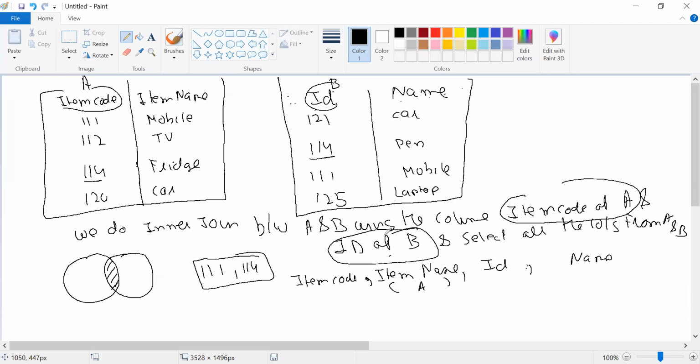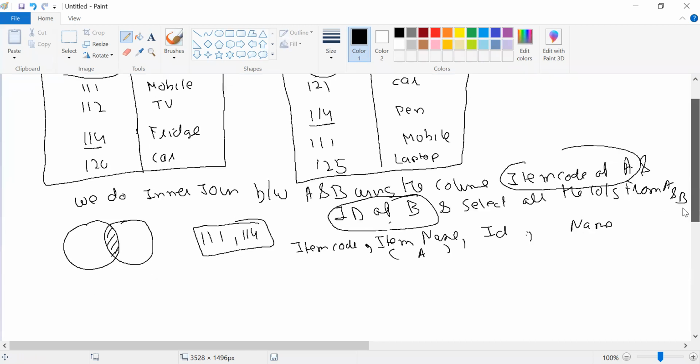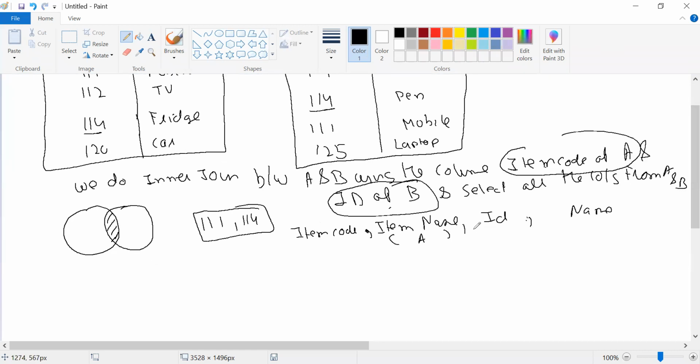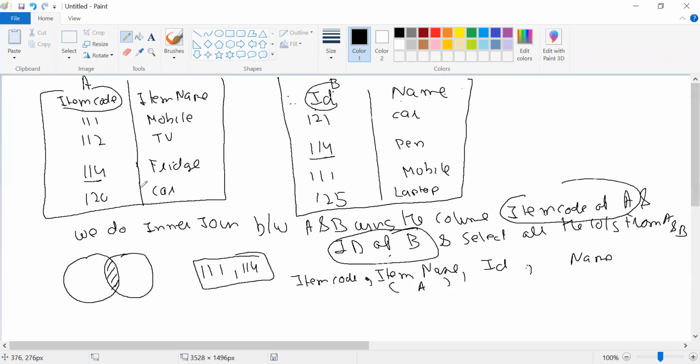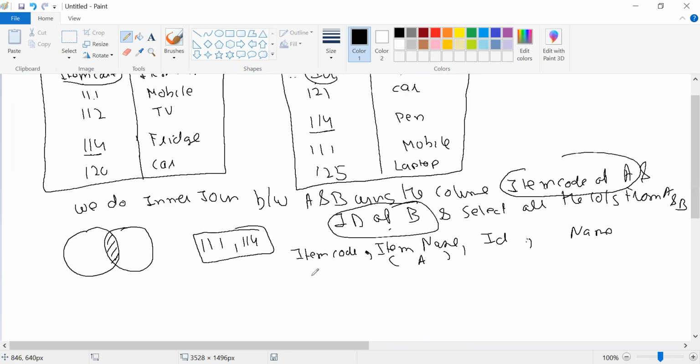Are you getting my point? So when you do the inner join, your output would be something like this: item code, item name, ID, and name. Which two things are common? 111 is common in both of them, and 114 is common in both of them. So my output would be something like this. Let's say item code. Which things are common? 111 and 114. So it would be 111. Then item name of A. What is item name of A? Mobile.